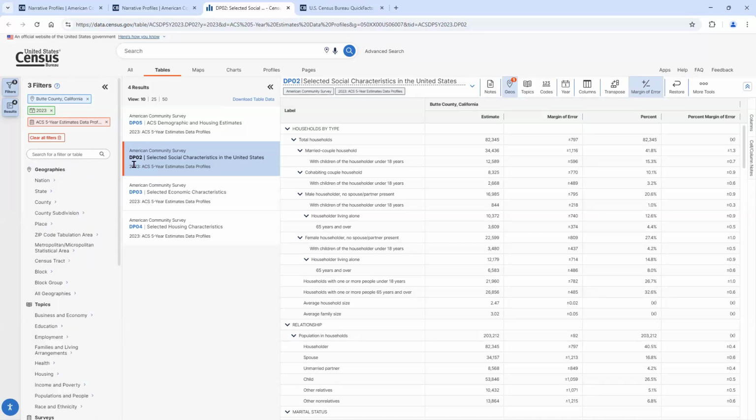It leads you to DP02, as I said, social characteristics in the United States. It tells you that you are viewing Butte County and that it's the 5-year estimates based on the filters that were already predetermined based on the link, right? So here you are able to view the full table based on just one click.